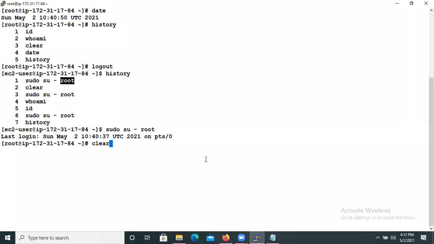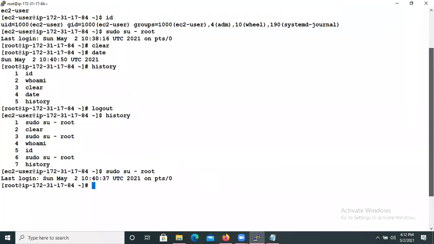Suchitra, actually, I have a doubt. Both the root and ec2-user come under the category of group, right? They are users and they are also under groups as well. If you see, there is a group ID with the same name and there is a user ID as well. Okay, understood.